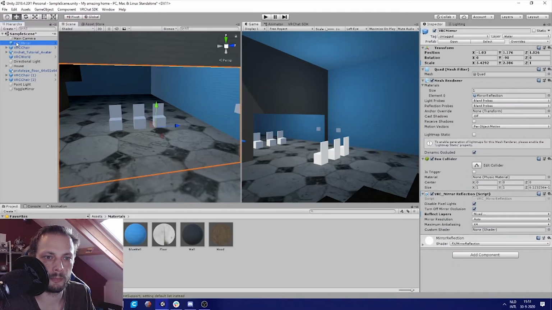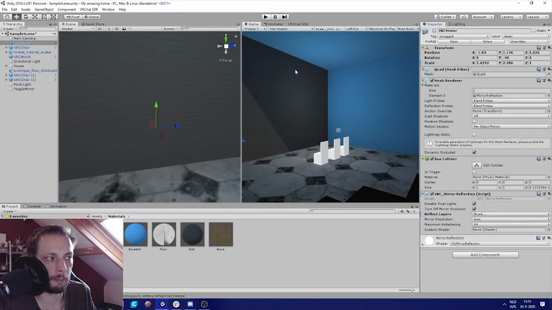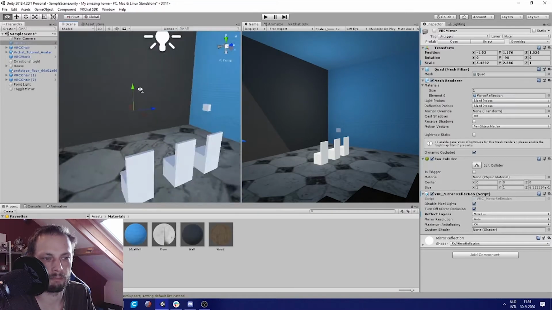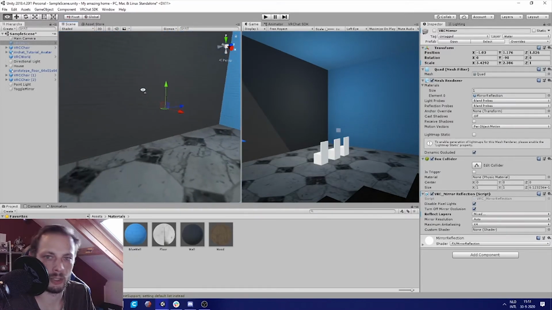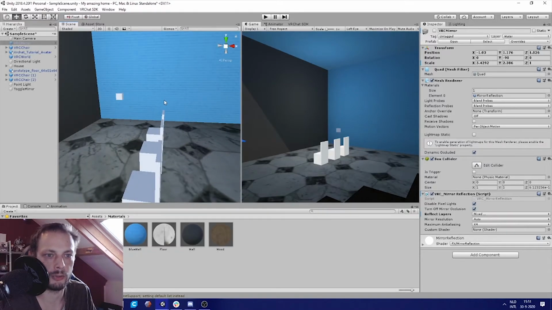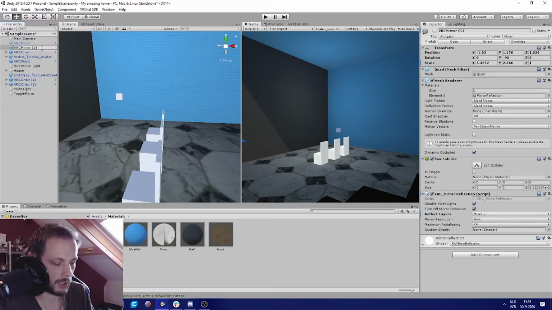I like to hide my mirror from the start so that it doesn't take up resources from your computer when you're entering the world. And I like to duplicate the mirror as well, so we're going to have a VRC mirror low quality, and a VRC mirror high quality.